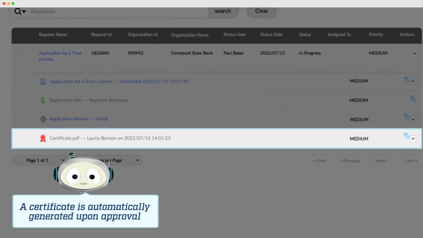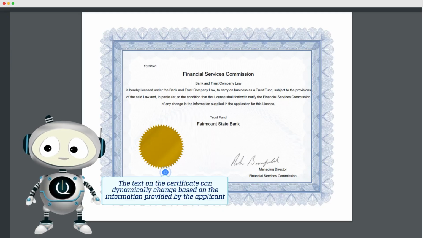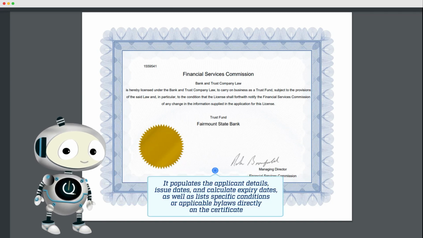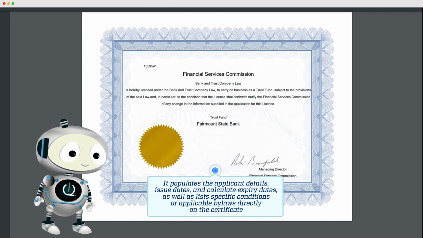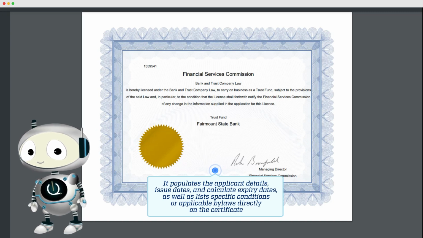We can open the certificate by clicking on its name. Here we can see the text on the certificate can dynamically change based on the information provided by the applicant. It can populate the applicant's details, issue dates, and calculate expiry dates, as well as list specific conditions or applicable bylaws directly on the certificate.